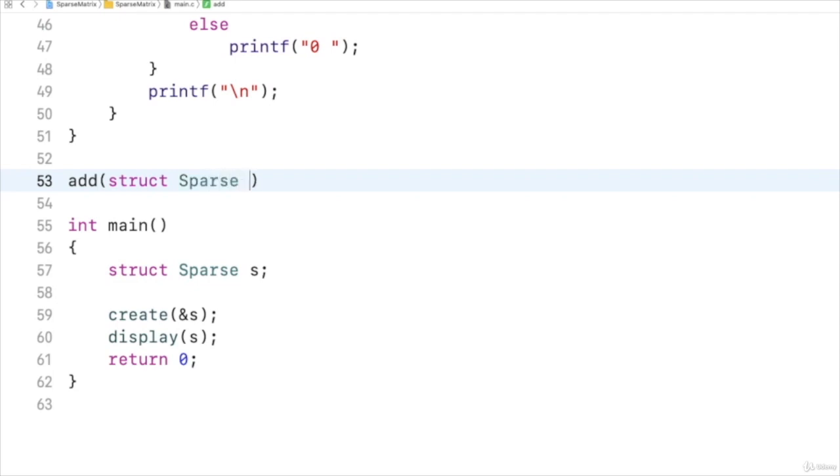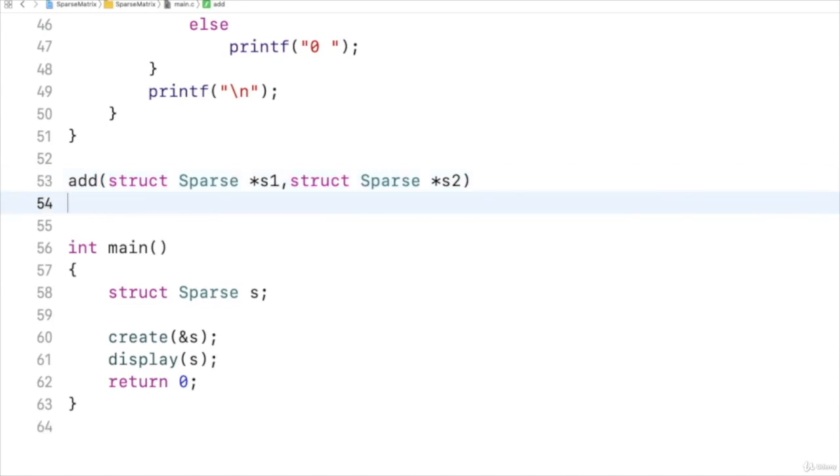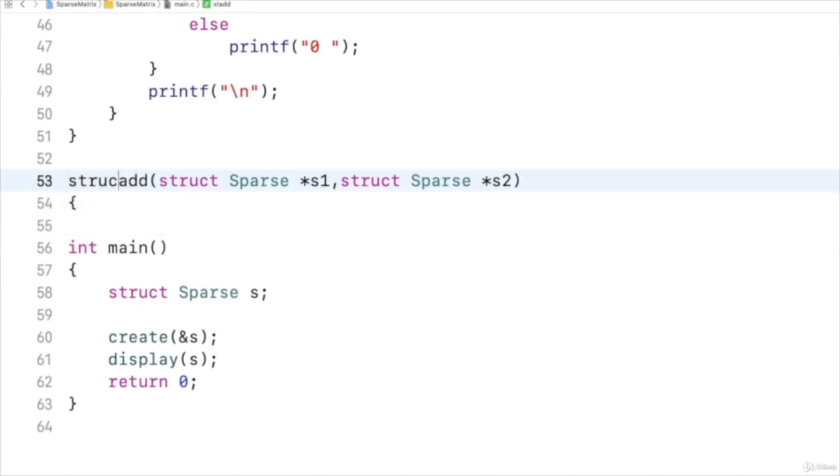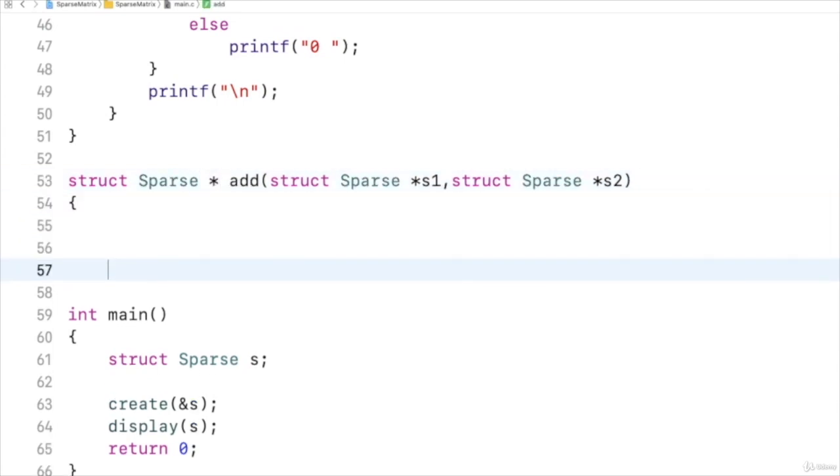sparse, and it can take them call by value or call by address. So I'll take them by call by address, though the function is not going to modify those matrices. Sparse pointer S2, two matrices it is taking. Then after adding, it should return an address to an addition matrix. So it will return a pointer to a sparse matrix.